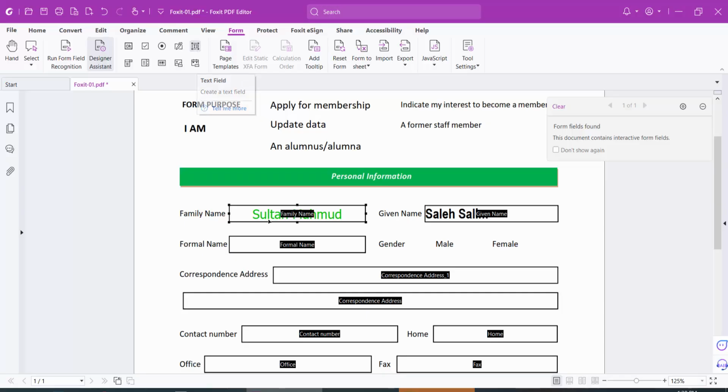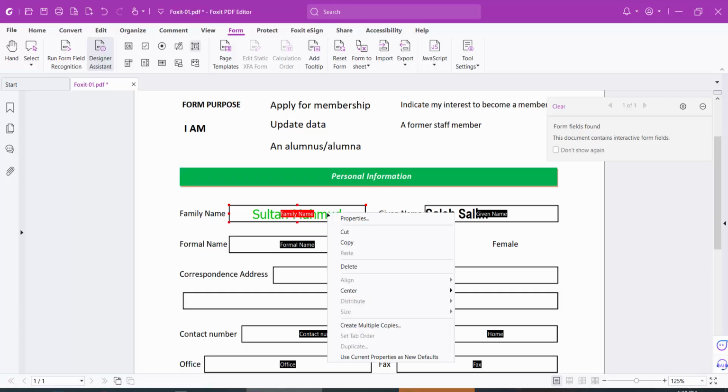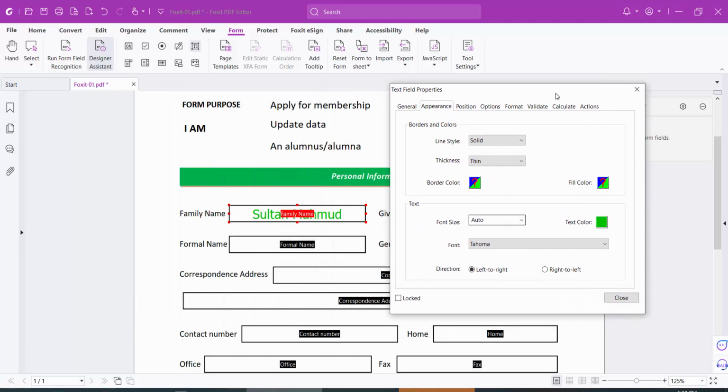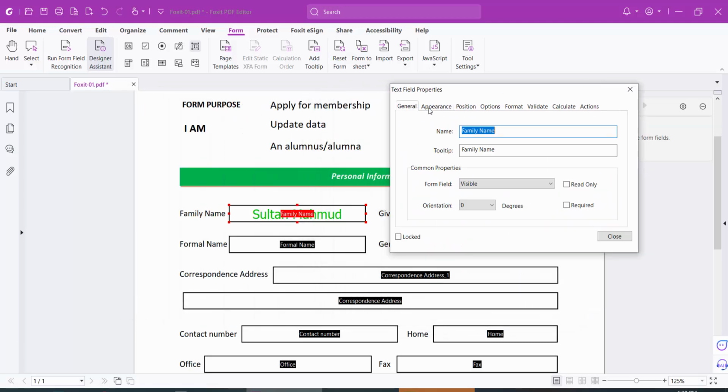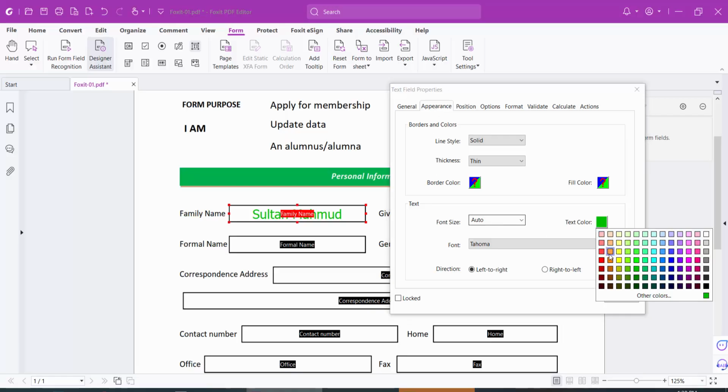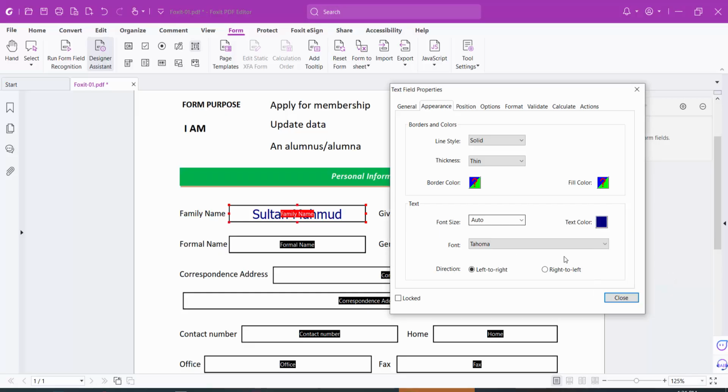Click here. Now click on this text box and press the right button of your mouse cursor and select the properties option. In the properties dialog box, select the appearance option, already selected appearance, and this is text font color. Here you can change your text color and see the changes.